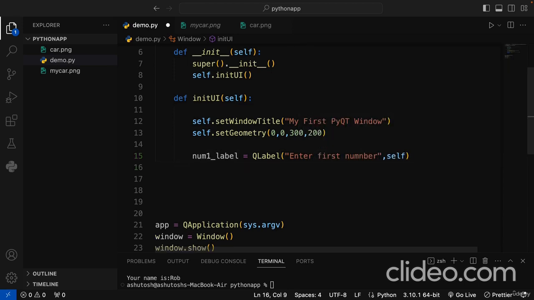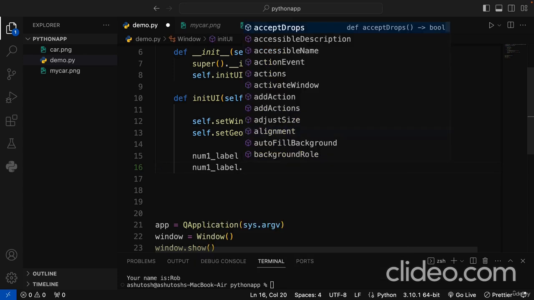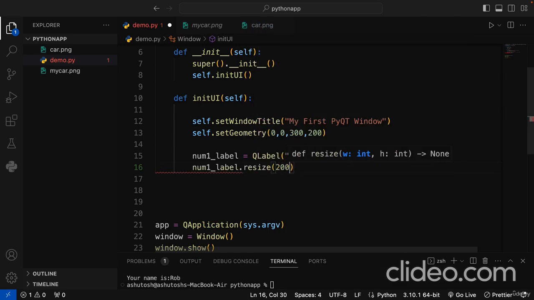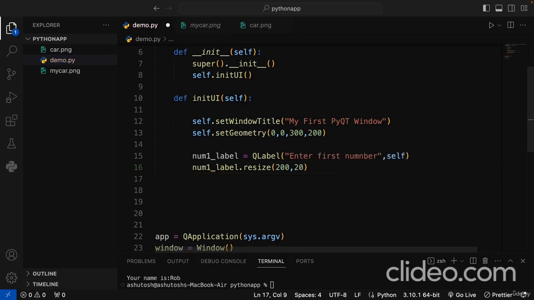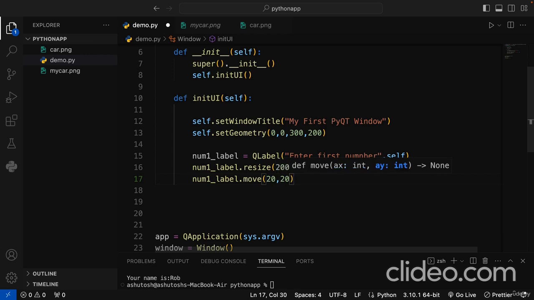Now let's resize this particular widget. So here I could say num1_label.resize, and I'll resize it to 200, 20. And then let's move it to a specific position. So num1_label.move to the position 20, 20. And after this, in front of this particular label, let's also have a QLineEdit widget to accept the first number.